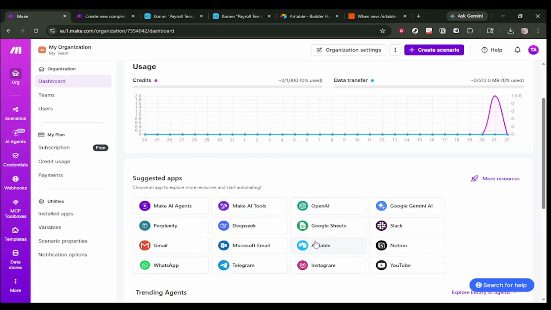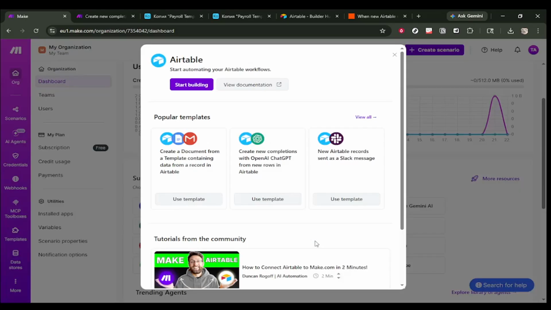Once you are logged in, look for the Templates area. In the dashboard, click through the highlighted menu options until you are viewing the template page for an Airtable to ChatGPT automation. This is the setup that creates a new ChatGPT completion whenever a new row is added in Airtable.